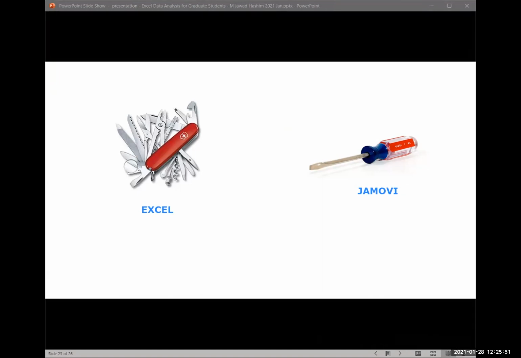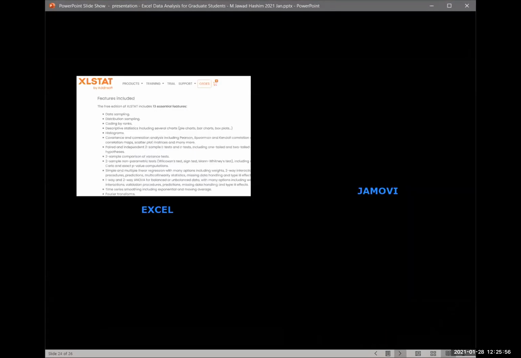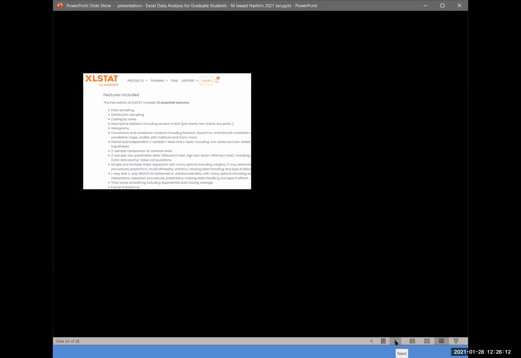It's too error prone. There's a free statistics add-in for Excel. They call it Excel Stat. There's a trial version, plus there's a free version that can do a lot of these tests. So if you really want to stick to Excel, try using an add-in like Excel Stat. I don't use it.